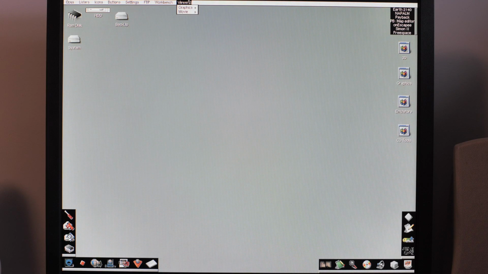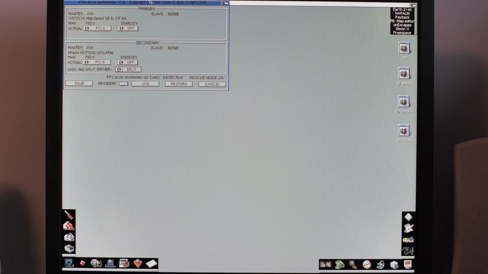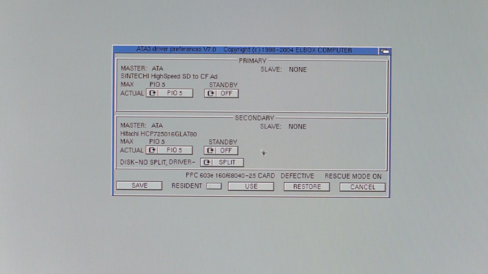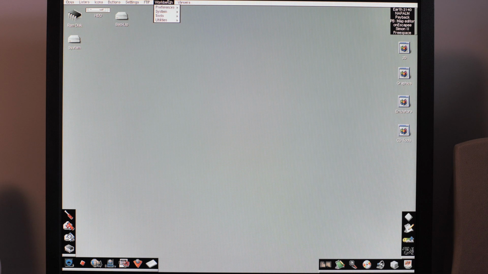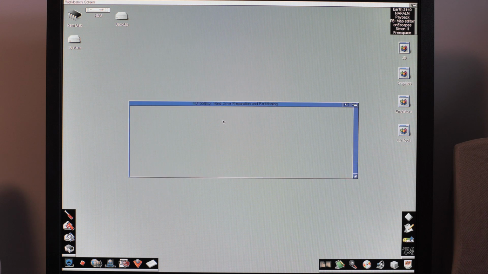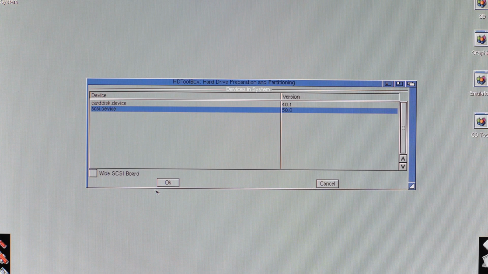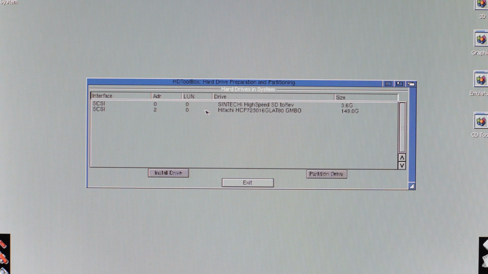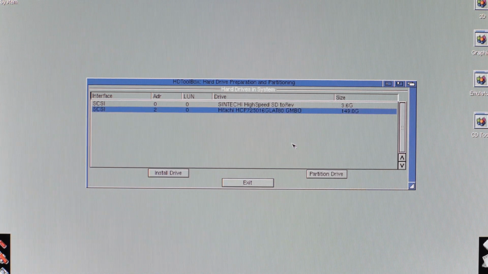Now, one thing I've read up, let's give this a try. Preferences, ATA3 prefs. So we have the disk is being reported as no split, and the driver is saying split. So let's do that. I was saving it, but let's try using it. I'm going back into HD Toolbox. Okay, so that device again. Aha! So we have it. There's the disk. 149 gig.